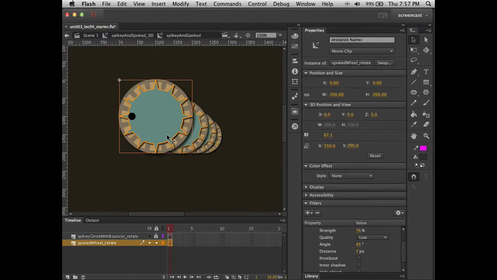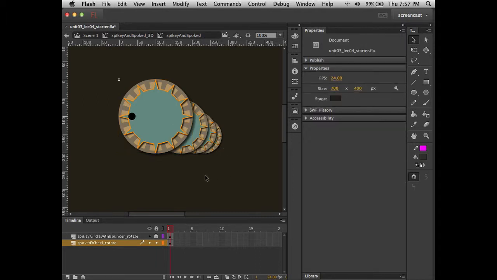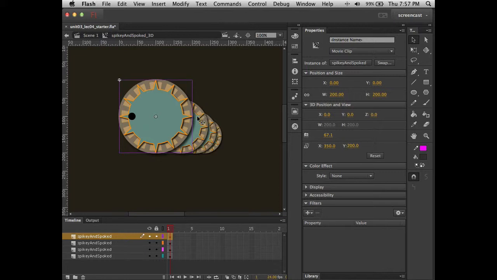If I did the darkening here, that would apply to all the instances, just like the drop shadow. What I'm trying to talk about here is the logic of when and where you do things. So actually, let's go back to spiky and spoked 3D. That's where we had 4 different instances.